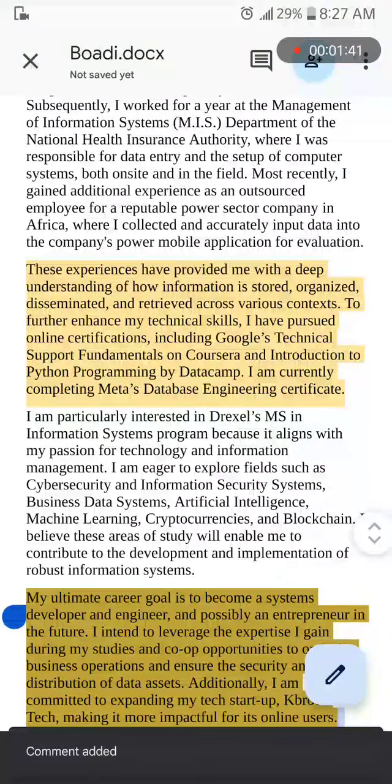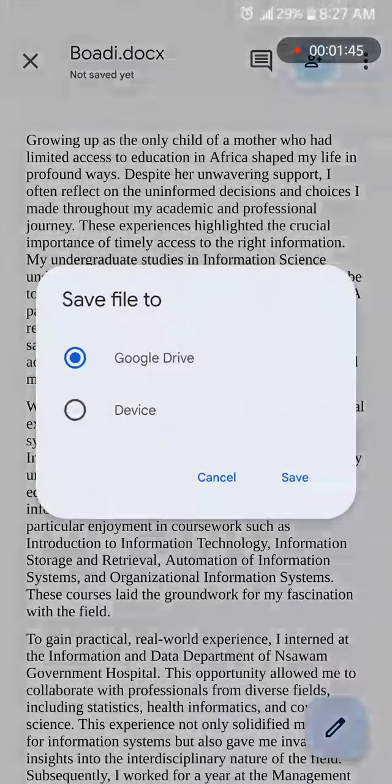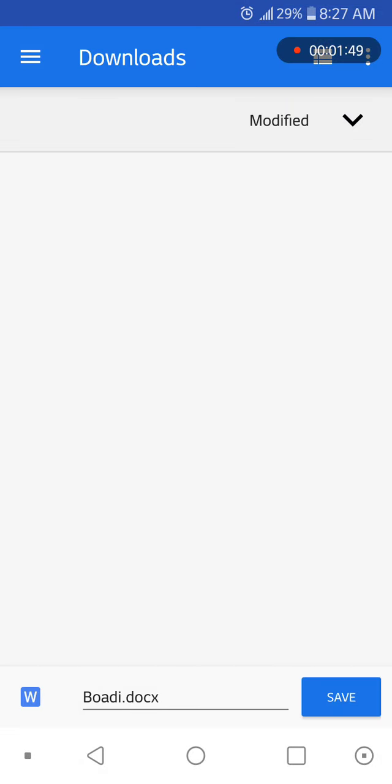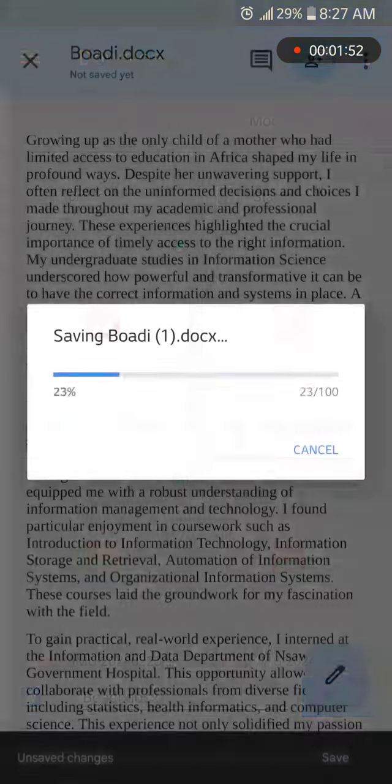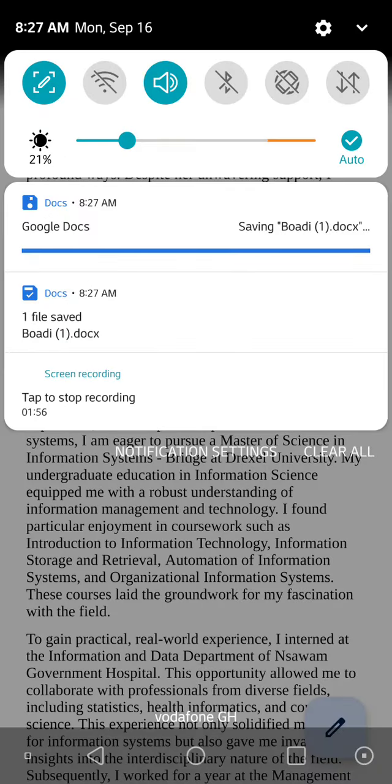So now I'll have to save it. Just like you can see here, I'll save the changes. Let me save it on my device, something like this, and I save it. So good. Now I have this saved file here, which is one.